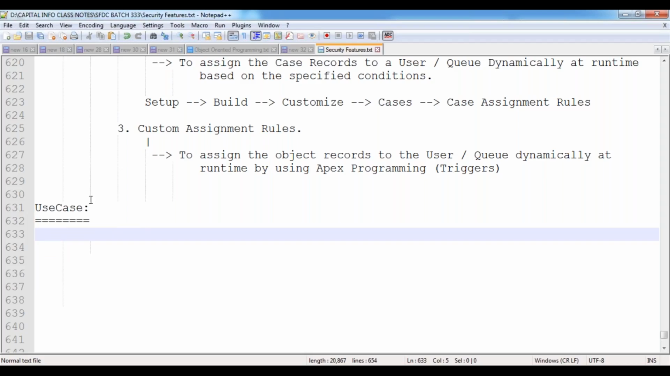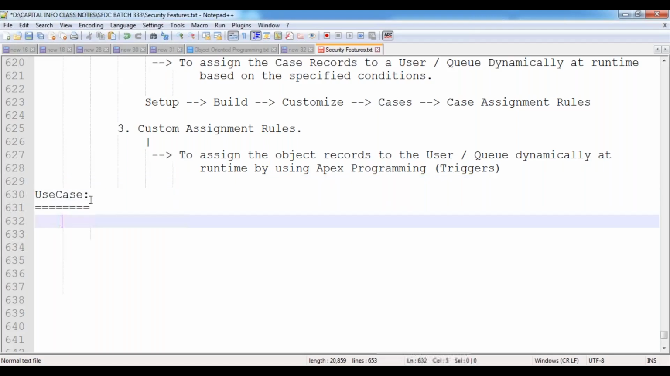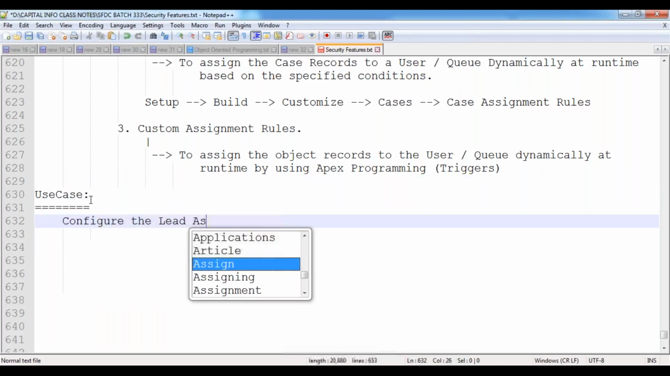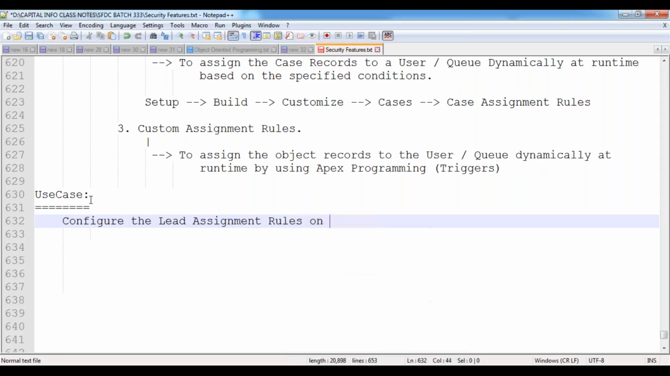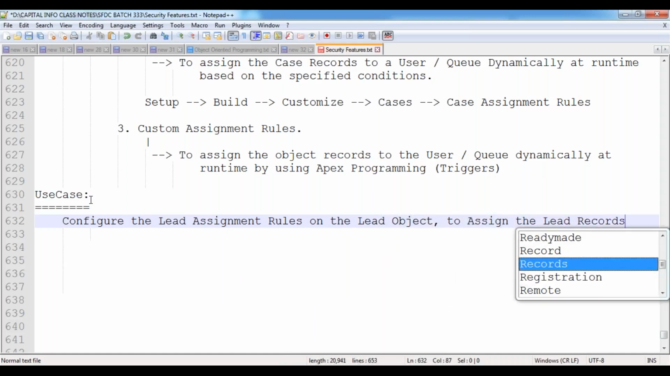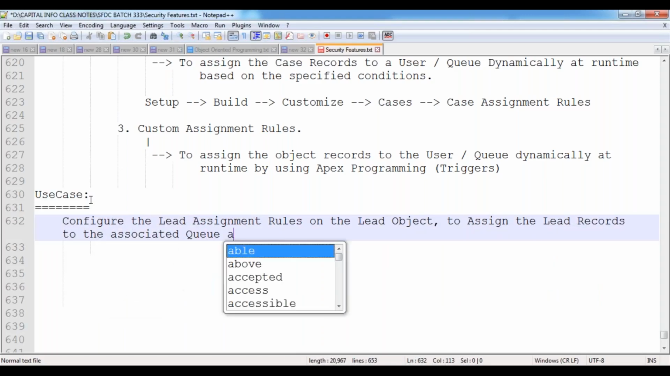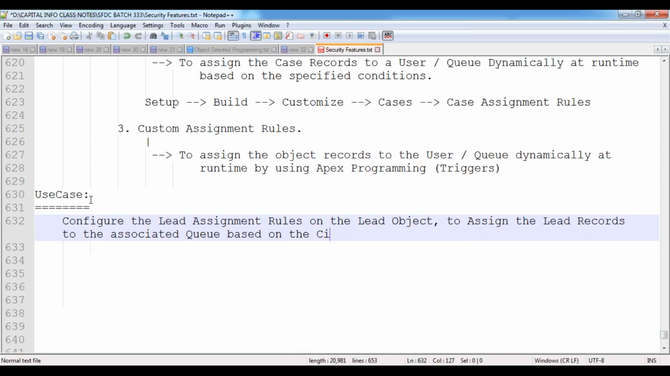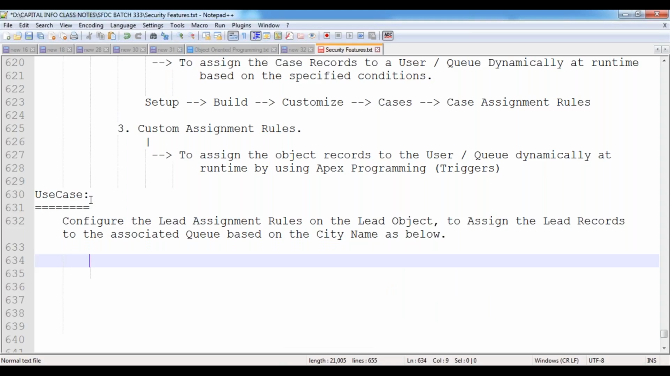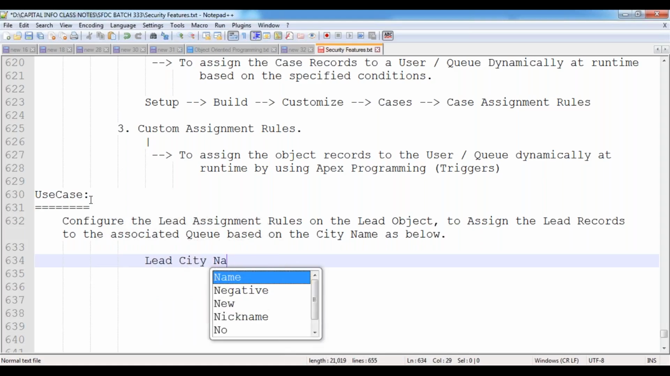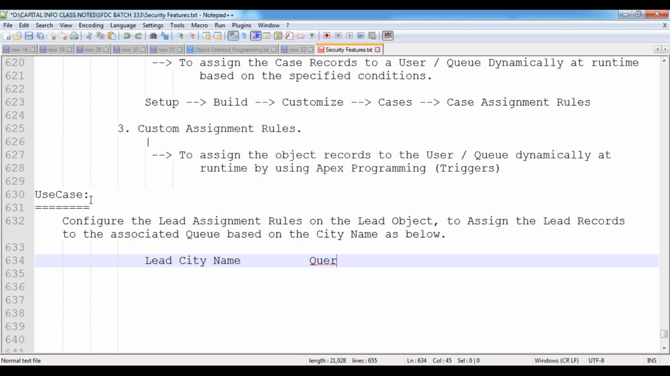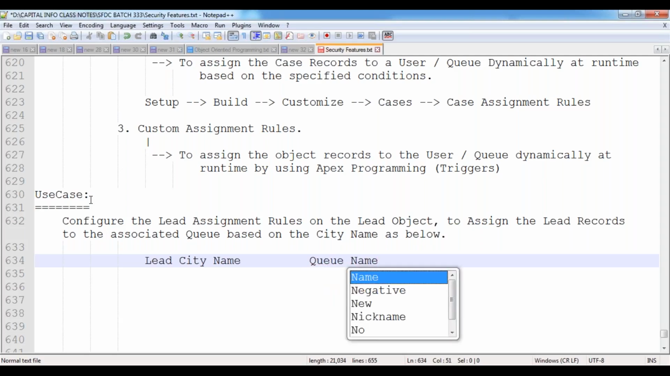Now, let's see a use case. Configure the lead assignment rules on the lead object to assign the lead records to the associated queue based on the city name as below. So we have to indicate the lead city name and then the queue name, that is, which queue we need to assign it to.